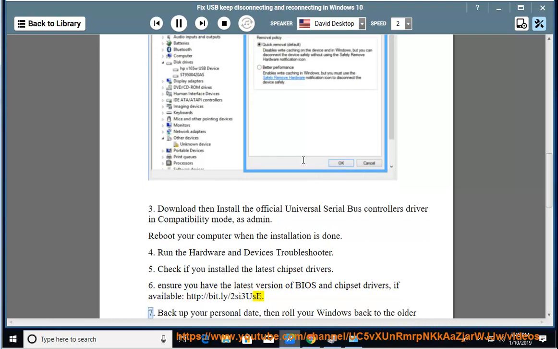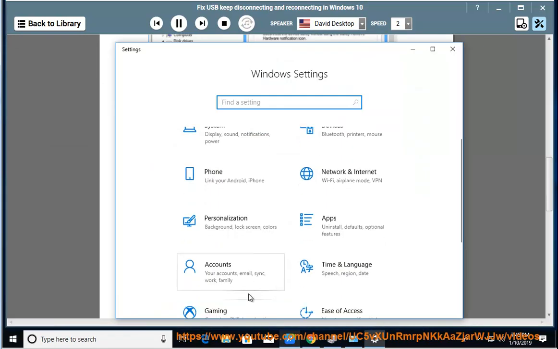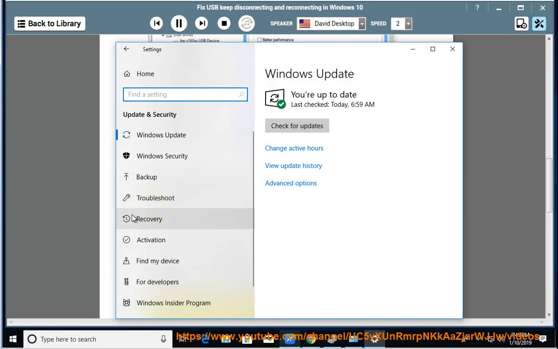http://bit.ly/2si3use. 7. Back up your personal data, then roll your Windows back to the older version at Settings, Update and Security, Recovery. Or, do a test clean install with the latest Windows 10 installation media.